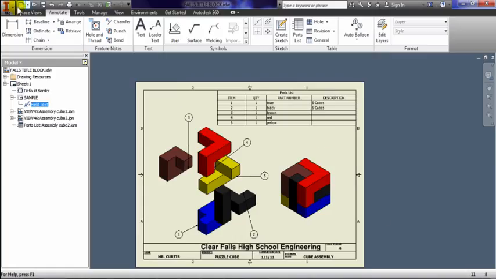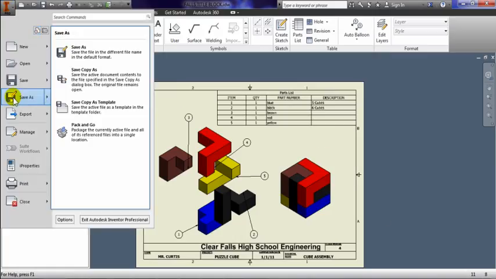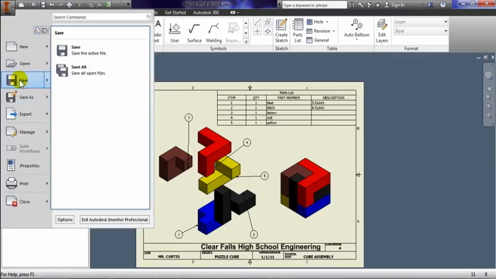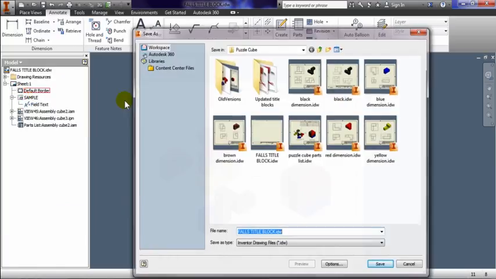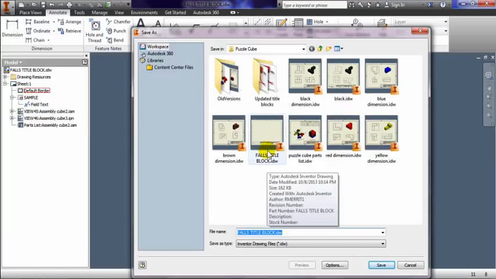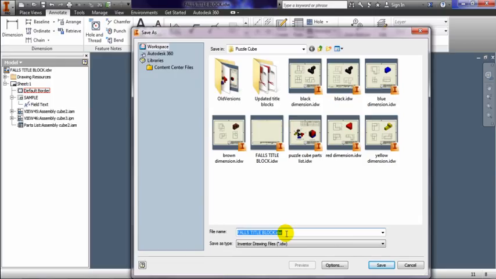And go ahead and go to File, Save As, because we don't want to save it. We want to save as because I want to make sure that that false title block stays right where it is. And I will name this Cube Assembly. And hit Save.